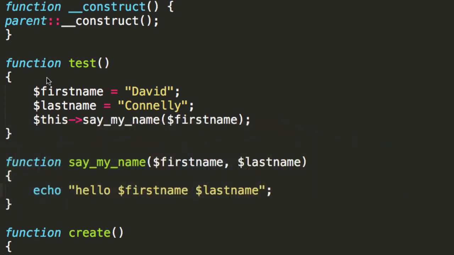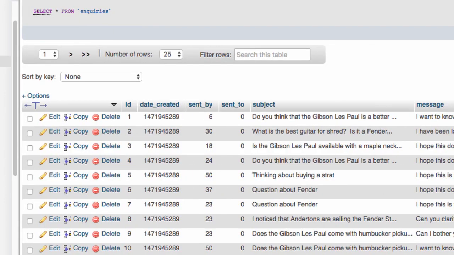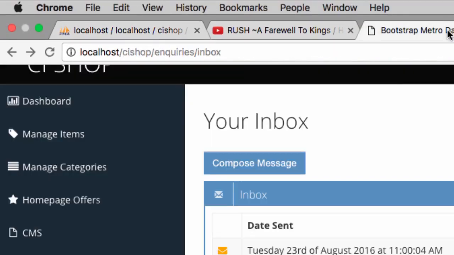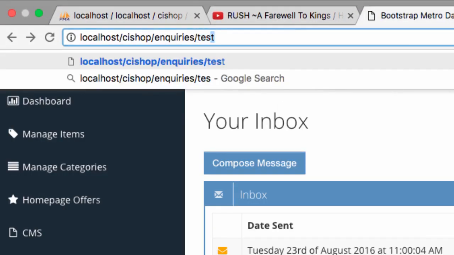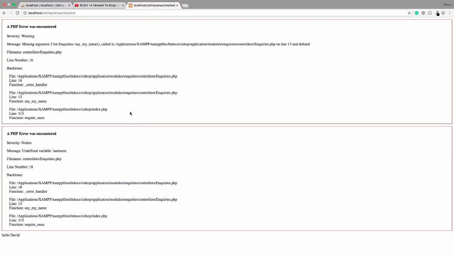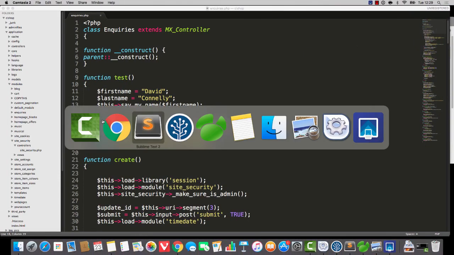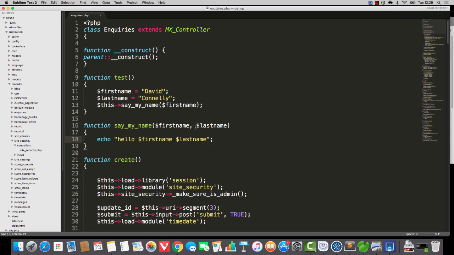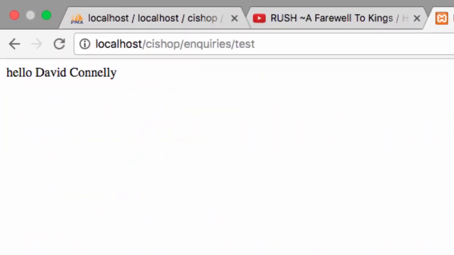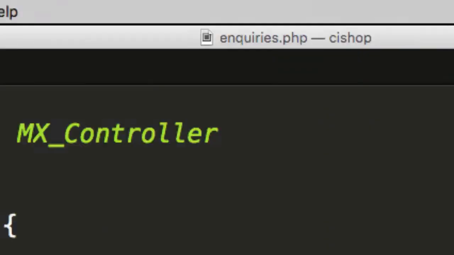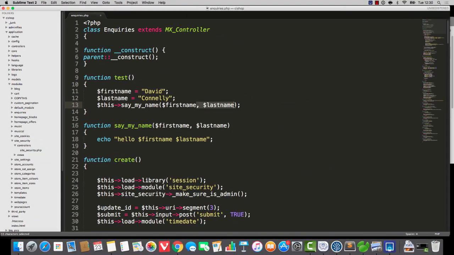Now what do you think is going to happen when we go to inquiries/test? Yes, we're going to get an error message because this function is expecting first name and last name. We only passed in first name. Now if we had passed in the last name, then of course it's all smiles and sunshine, but we did not do that.